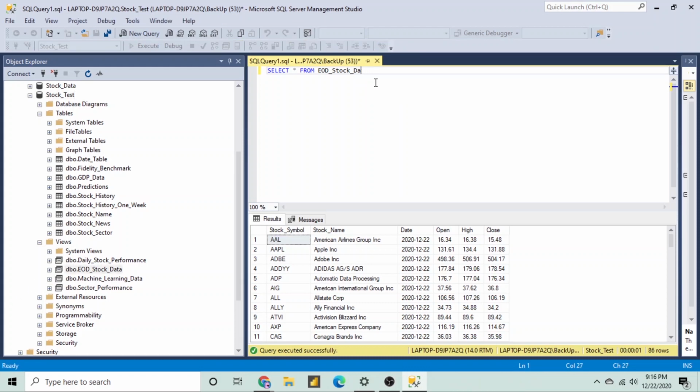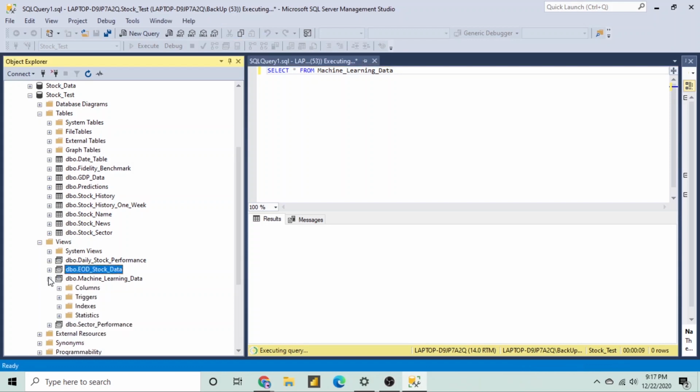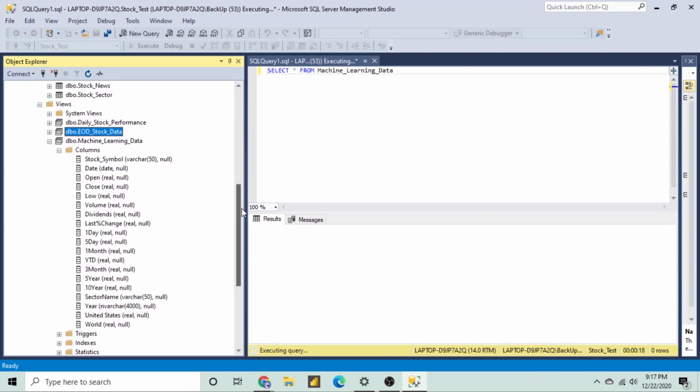The current view we are looking at is end of day stock data. This is basically the end of day stock data, or the current stock information. But the view I want to take a closer look at is called machine learning data. When I created this view, there were a lot of joins in place to connect all the tables together so that I could then use it in the SSAS tool to create stock closing price predictions.